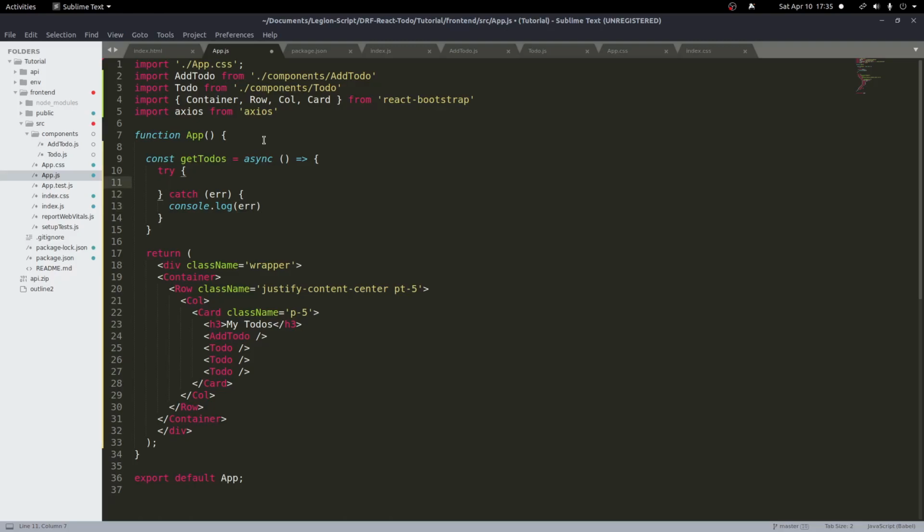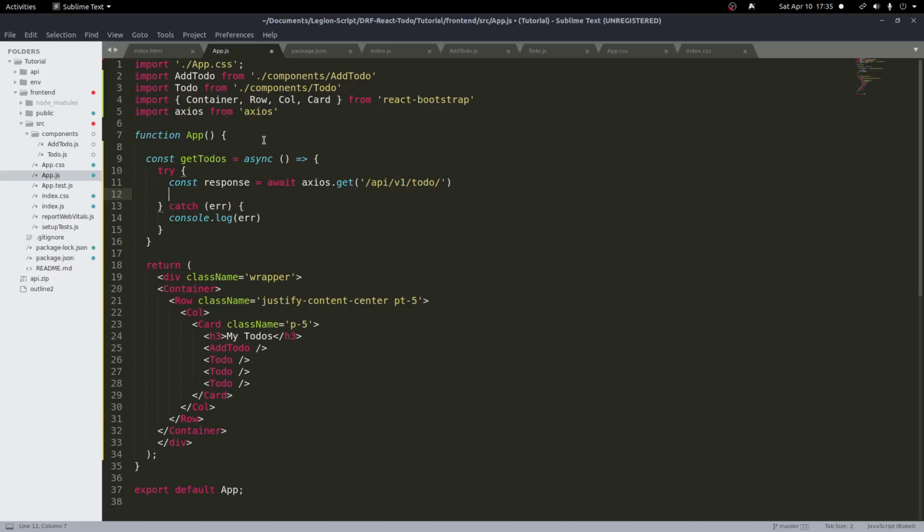Now inside of our try statement here, we can go ahead and actually make the Axios get request. So I'll do a const response equals await Axios.get, and then pass in /API/v1/todo. Now we can get that response, which will just give us a bunch of data. Inside that response, though, we'll have a data object that holds the actual to-dos itself.